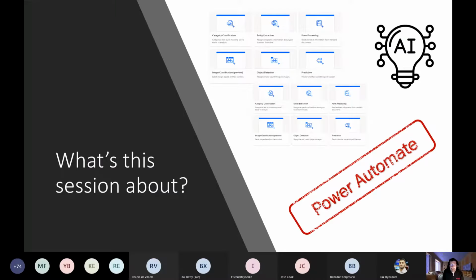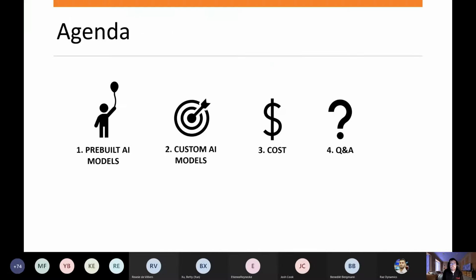So what's this session about? As I said before, this is a very practical session. I don't like to talk too much or use too much PowerPoint. You will see a very practical session about AI Builder with Power Automate. We'll see different AI models that we can use within Power Automate in a very practical way, so you get a general idea of what you can do with AI Builder, with real samples that could be real problems that could be solved using AI Builder.